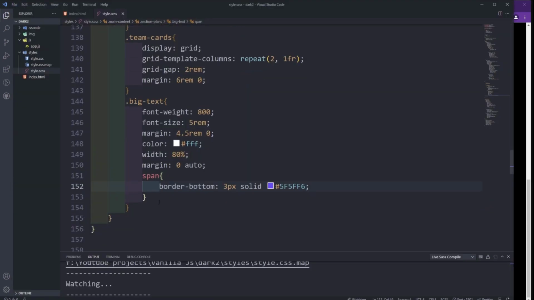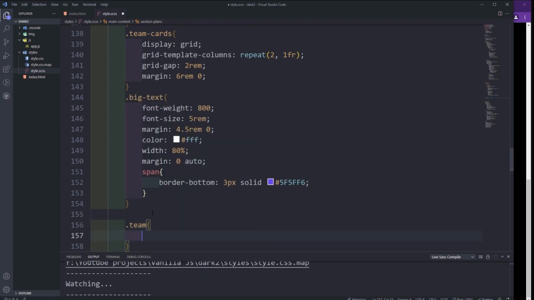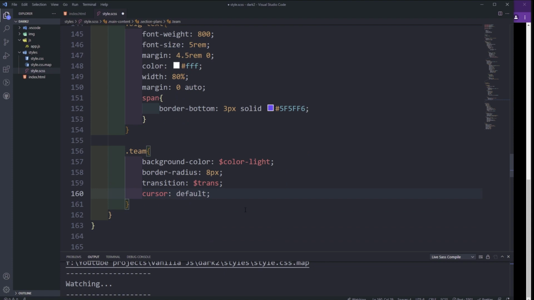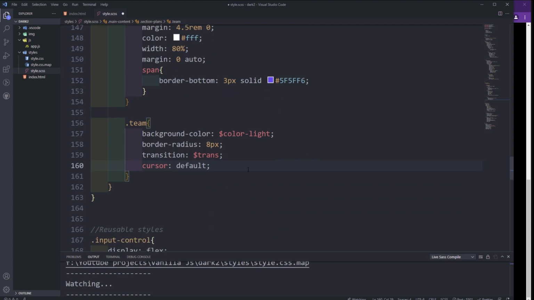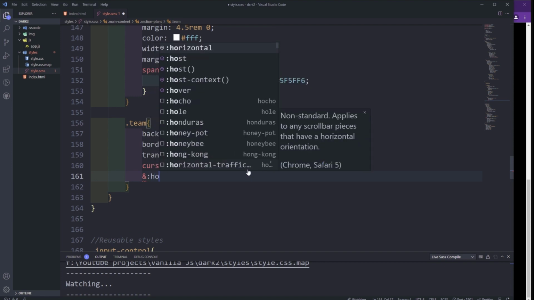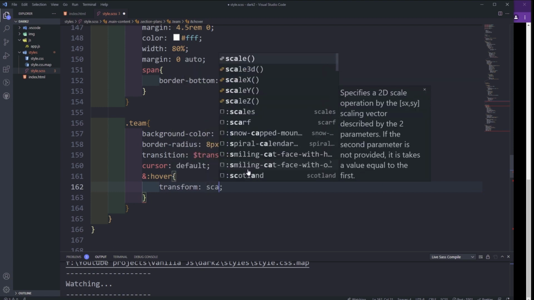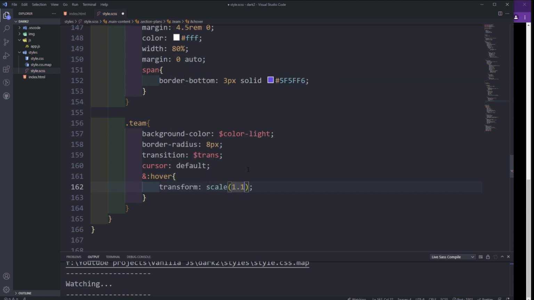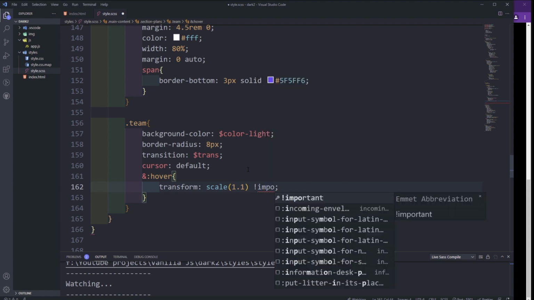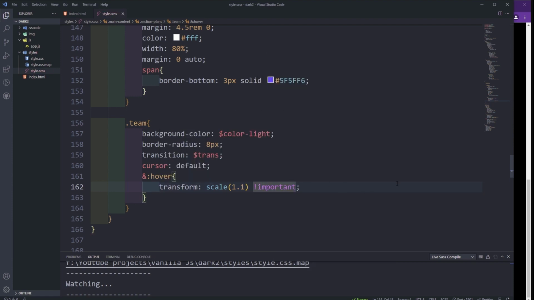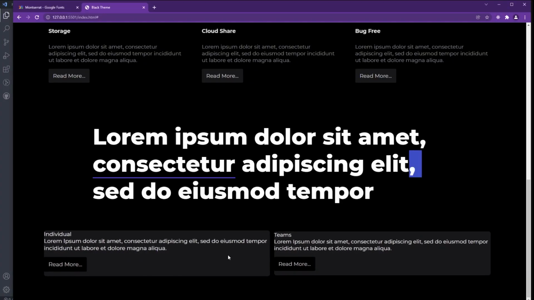Okay, so after that I'm going to do team, so each card, and then I'm going to give it a background color and a transition. Okay, so there it is. So we have background color, border, transition, and then on hover, I'm going to do a transform, and then I'm going to scale this. I'm going to scale 1.1, and then I'm going to do important. I'm going to explain why we're using important. Okay, I'm going to explain later. It's going to make a lot of sense when you see why I'm using this. Okay, there it is. So now we have a nice hover animation.